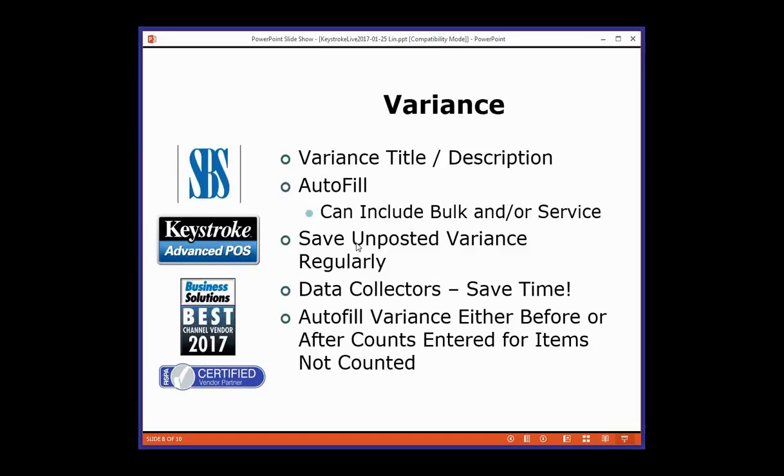Variances do have a little title description up at the top. I showed you the autofill. You can include bulk or service if you want to, but in most cases, you're not tracking the quantity on hand, so it should be 0. If you're in the middle of a variance and you're doing a lot of counts, save it on a regular basis. You don't want to add 200 lines and then have your power glitch and lose your counts on all 200 items.